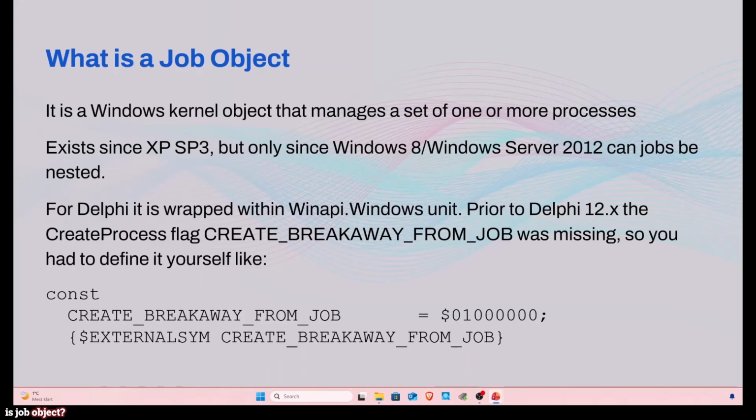So, what are job objects? It's a Windows kernel object that manages a set of one or more processes. And it has existed for a very long time. I wasn't aware of it, only because I had the need for handling a lot of child processes together as one. I found this thing, and apparently since Windows 8 these can also be nested.